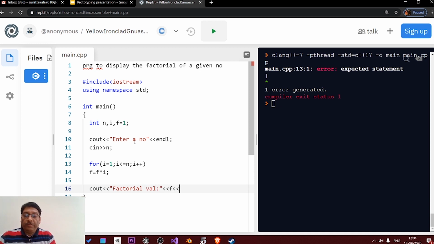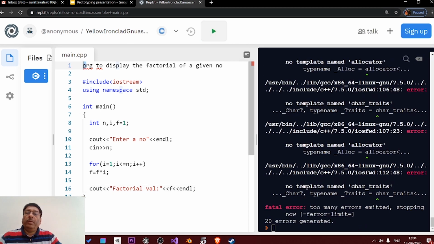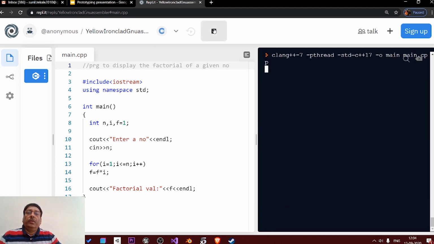That is F. So this is how you are going to write the program. You can check the output there. Sorry, I have to comment this. So your program says enter a number. You provide some number over there. Let's say the number given is 5. So you give 5.